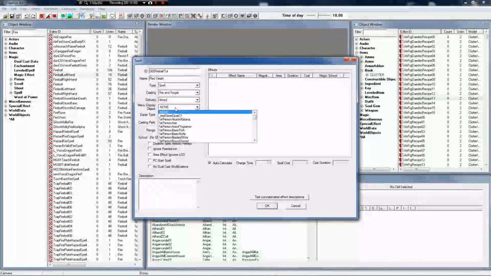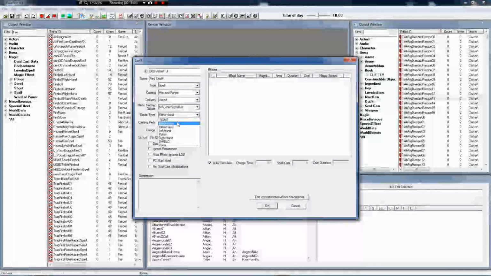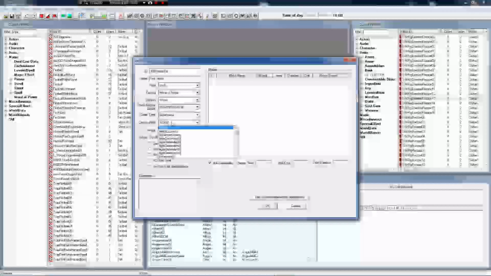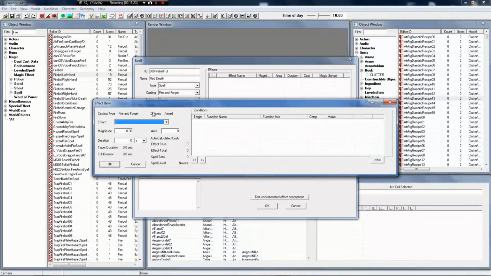Menu display object. Magic. Just search MAG and then go down. And there. I'm going to do either hand, so you can have either hand. Casting perk again is the same. Some of the spells have PC start spell. I don't know what that means. And then I'm going to uncheck auto calculate for now.